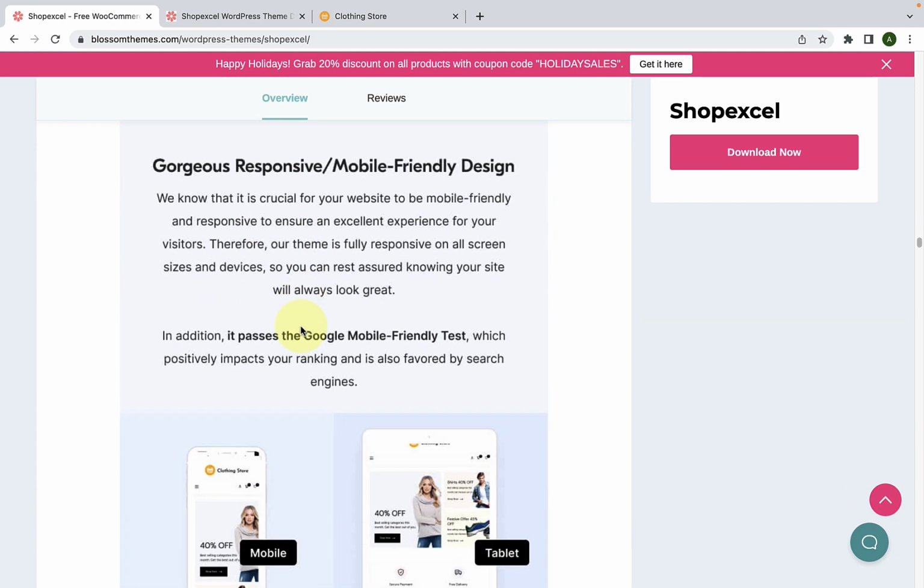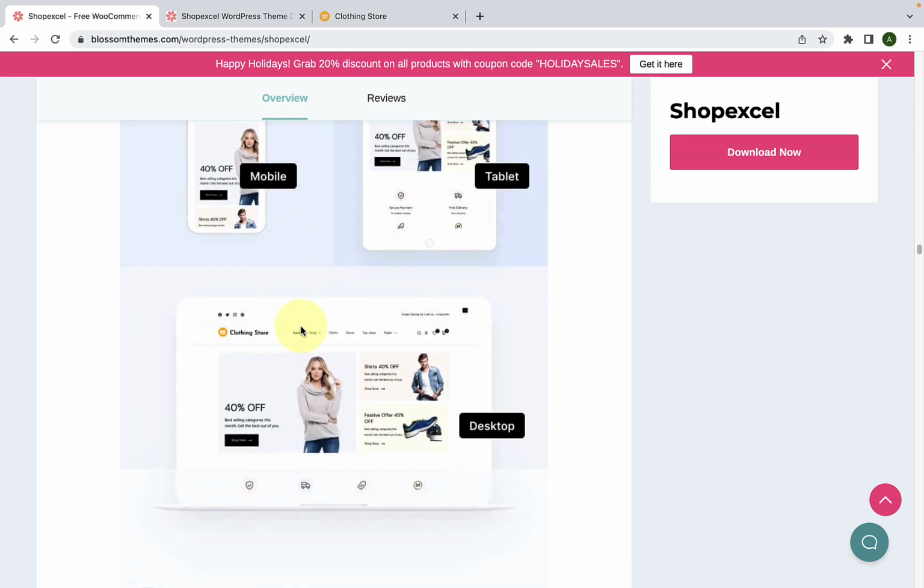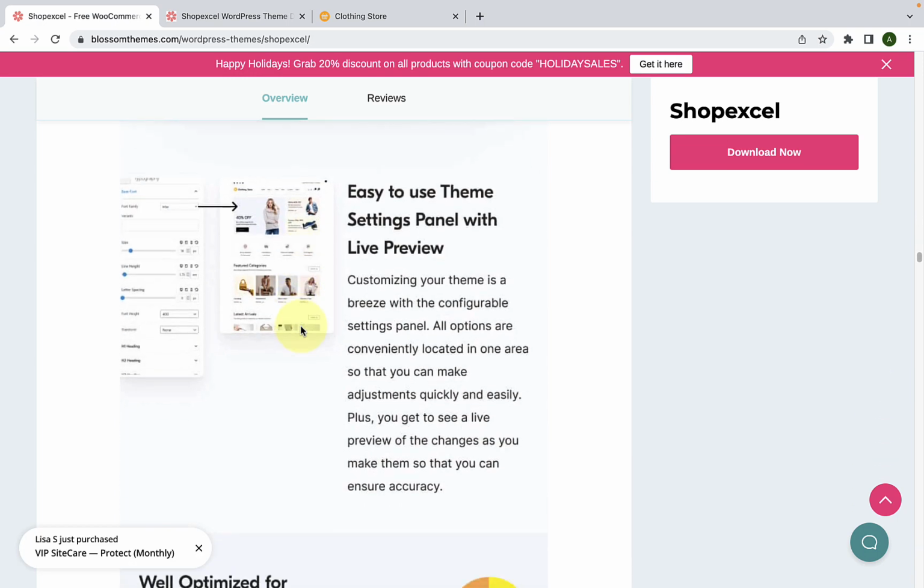The theme is fully responsive on all screen sizes and devices, which means your site looks as gorgeous on your mobile and tablet devices as they look on your desktop devices. All the changes you make from your customizer on the left-hand side can be previewed in real time on the right-hand side.